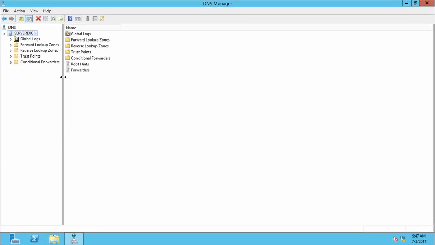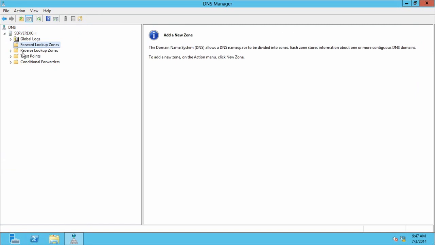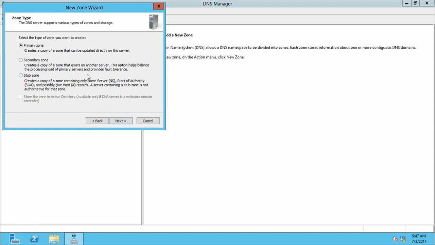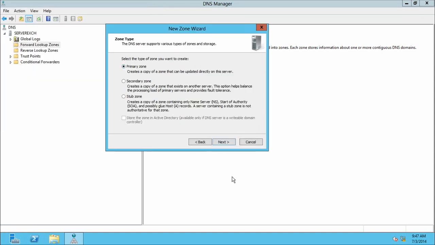And here's the DNS server. We don't have any forward lookup zones. We don't have any reverse lookup zones. This server is just a bare, clean DNS server, not affiliated with a domain, nothing. So I can create a forward lookup zone. And I can call it whatever I want. I can make it a primary zone.